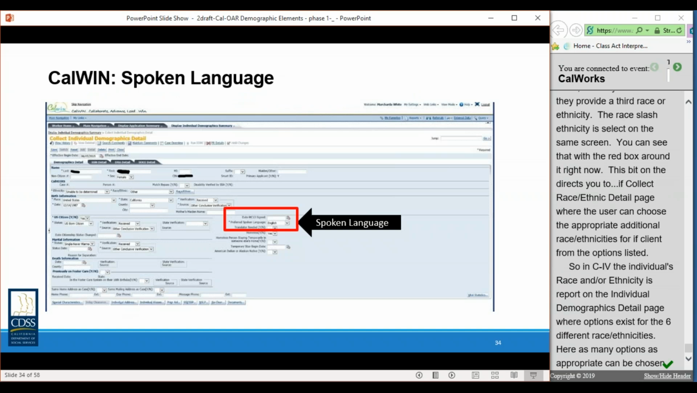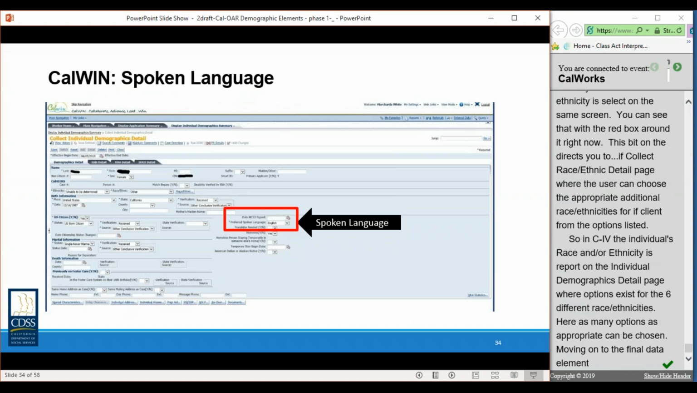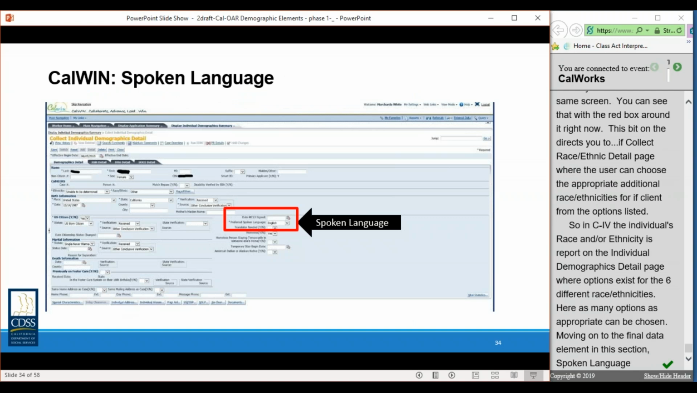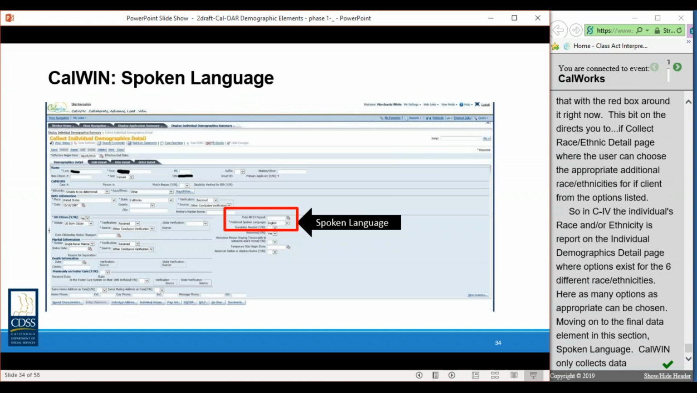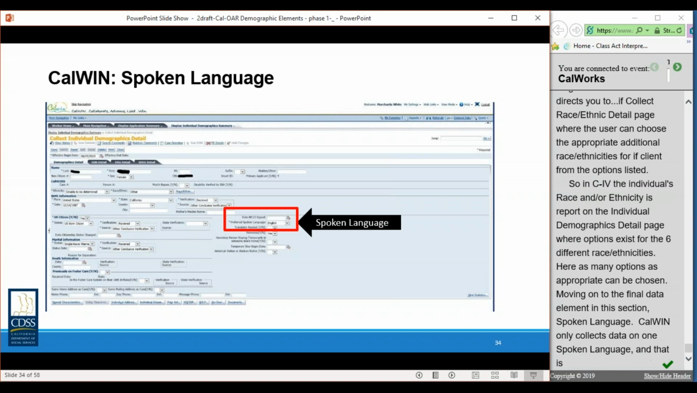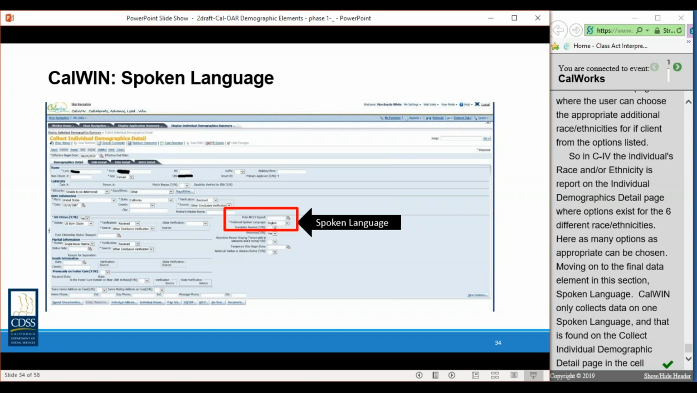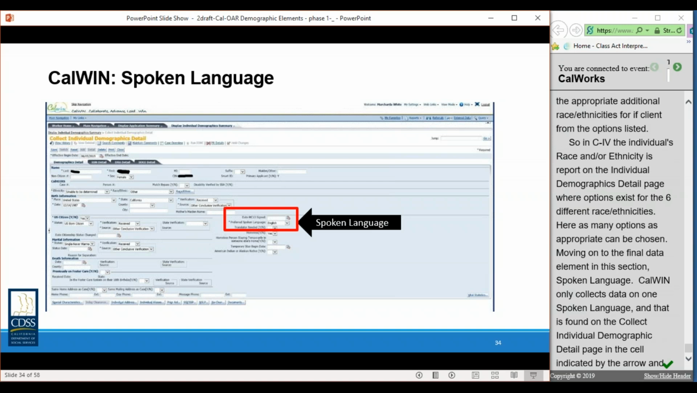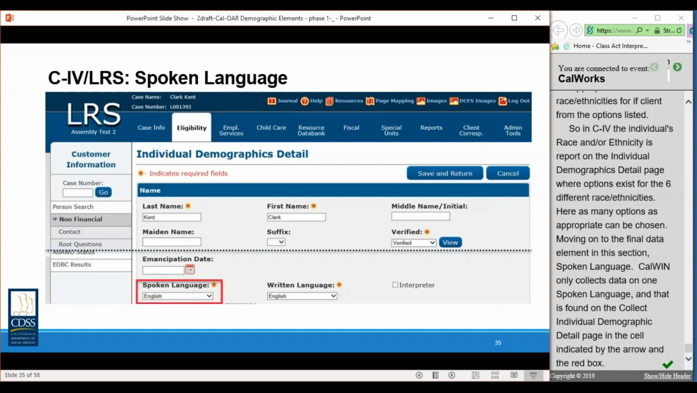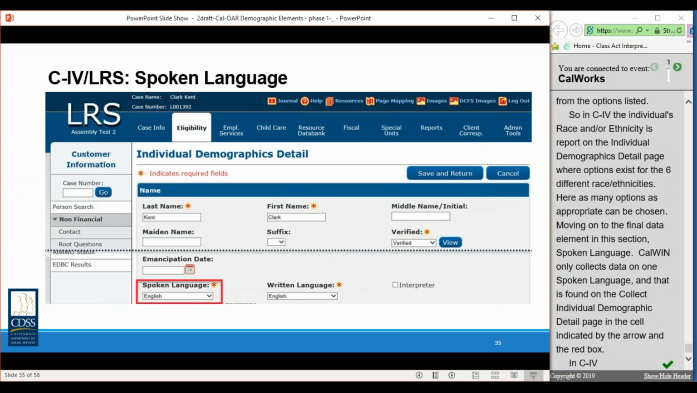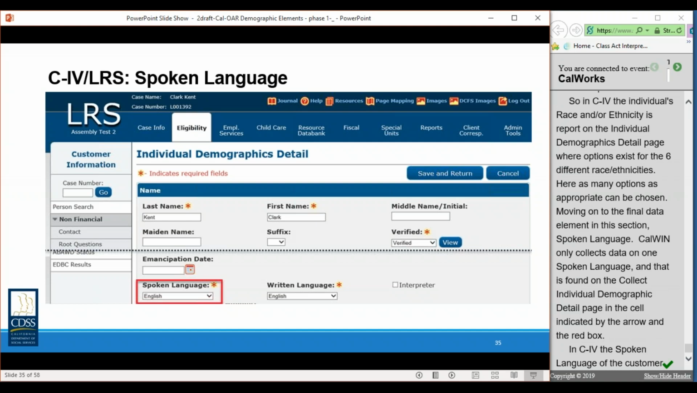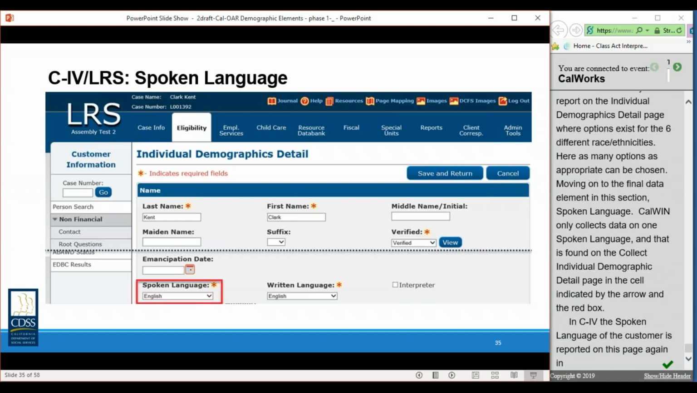Moving on to the final data element in this section, spoken language, CalWIN only collects data on one spoken language, and that is found on the Collect Individual Demographic Detail page in the cell indicated by the arrow and the red box. In C4 LRS, the spoken language of the customer is reported on this page, again in the Eligibility tab on the Individual Demographics Detail page.